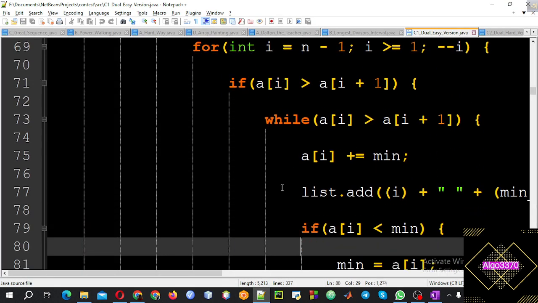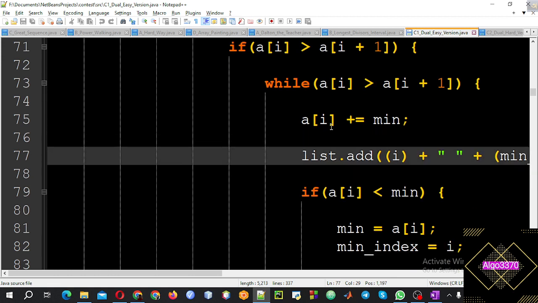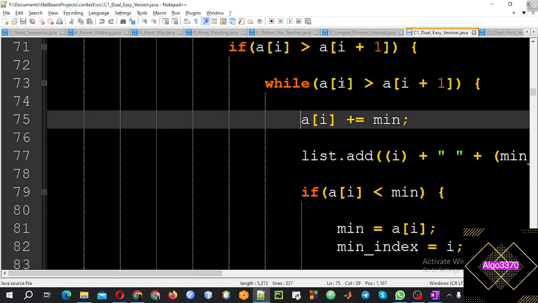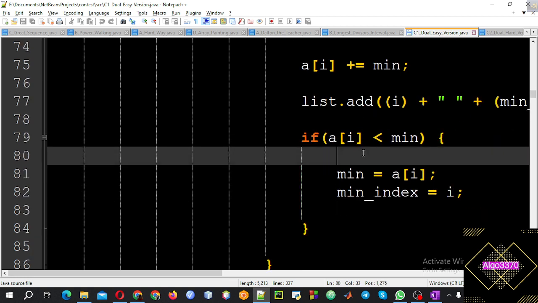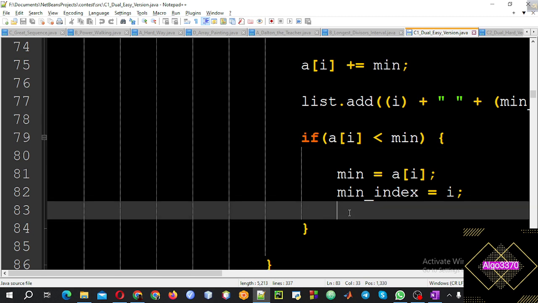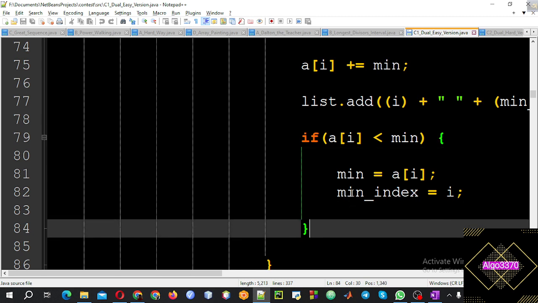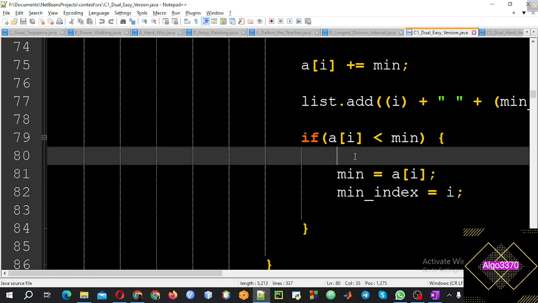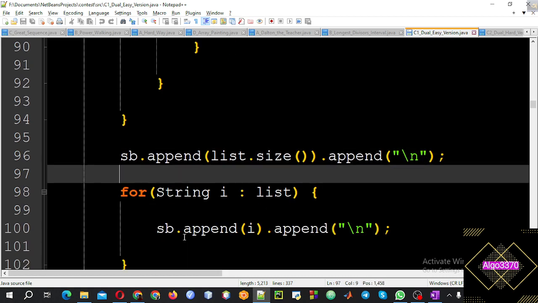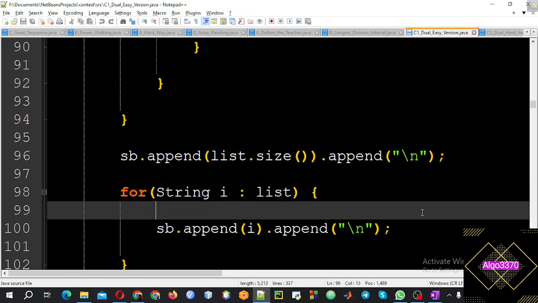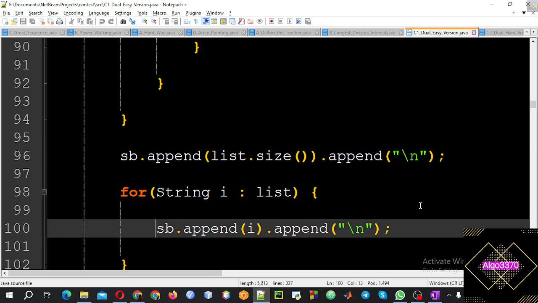So we will perform the decreaser operation here. Until a of I is greater than a of I plus 1, we will decrease the ith element and pick the indexes of operation, and as the minimum value changes, we will pick the new minimum element and minimum index and perform the operation according to that new minimum element or new maximum element. So at the first time we just print the total number of operations and our collected indexes.